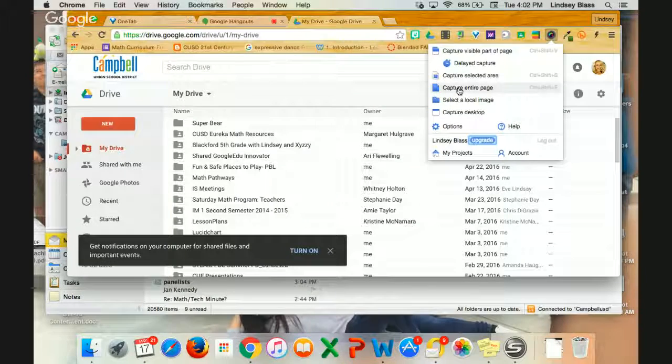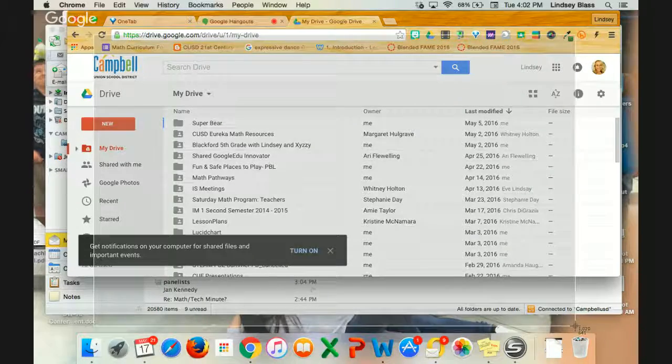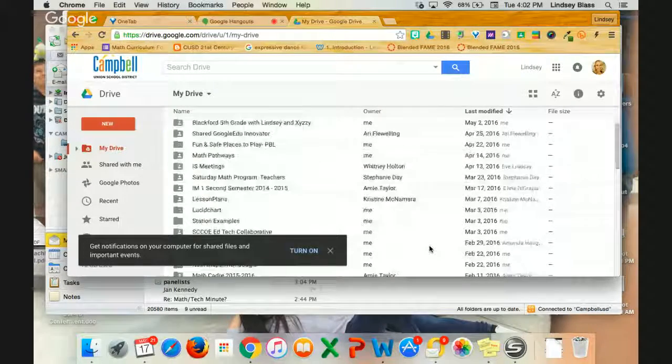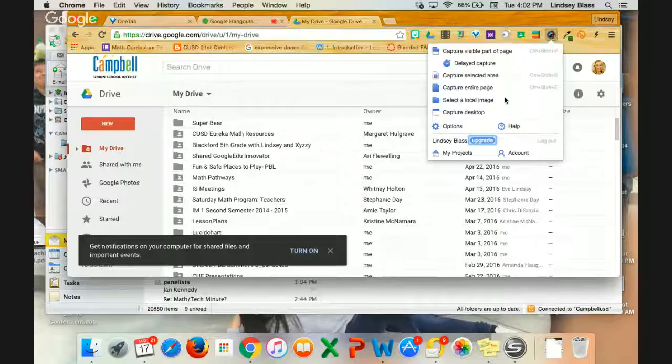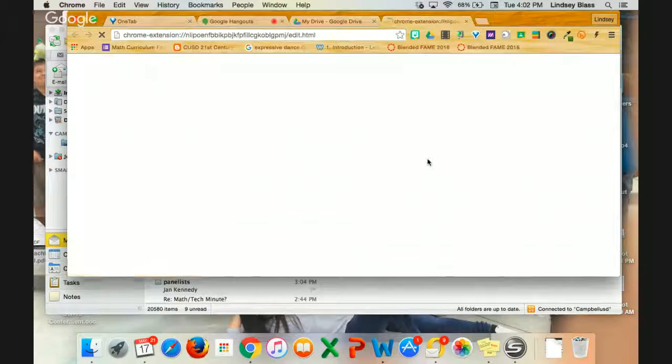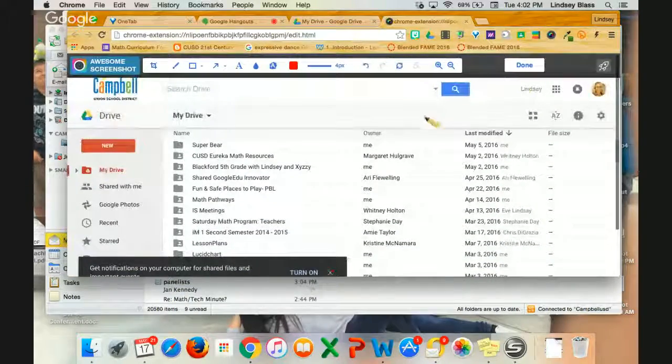So if I wanted to capture this entire page, with a regular screenshot, if you press Command-Shift-4, I can take a picture of this, right? But then there are parts down below that I can't get a picture of. Not sure why I want a picture of my entire drive, but let's just try it out. So if I wanted to capture the entire web page that I'm projecting, I could use Awesome Screenshot to do it. Oh, and it didn't get it down below there.